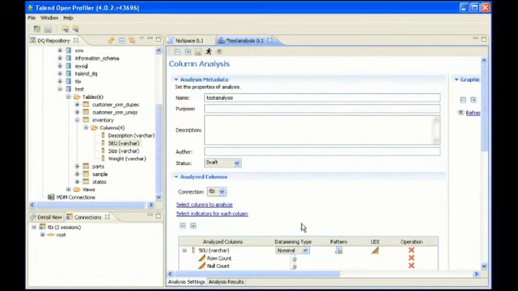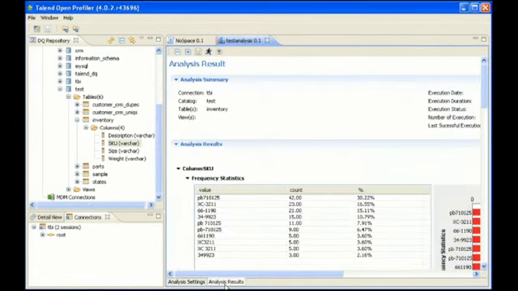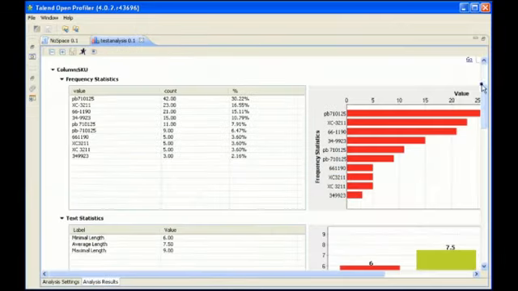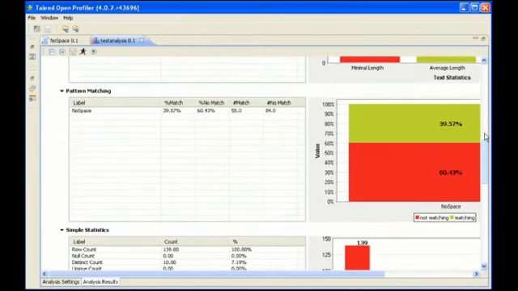Now to run this process and analyze the SKU numbers, I'll click on the running man, and that will set the analysis in motion. When the analysis comes up, we are shown some column analysis for the SKU number, and first we can see frequency statistics on values. What are the most common values within SKU, and what are the least common values? We can see minimum, maximum, and average length. And we can see how our SKU number does against our regular expression for patterns.